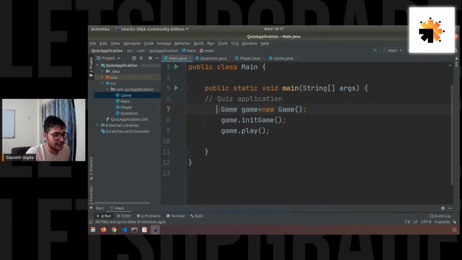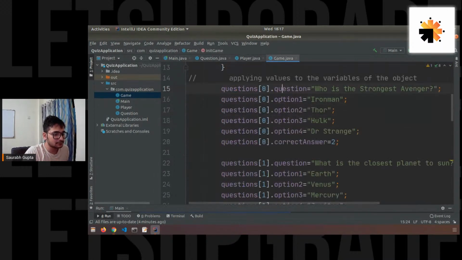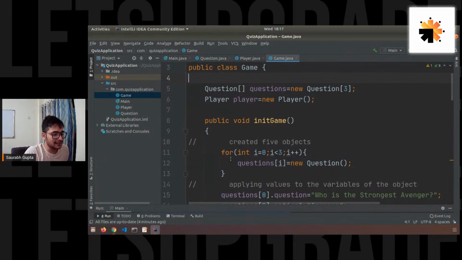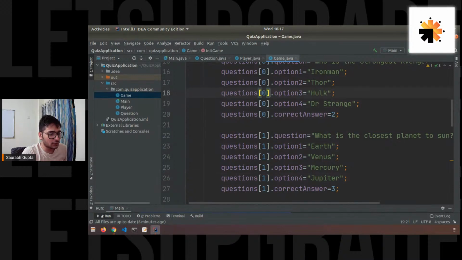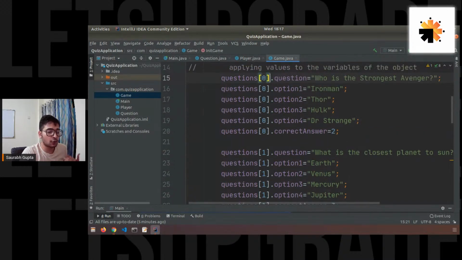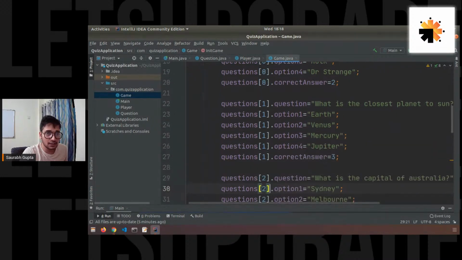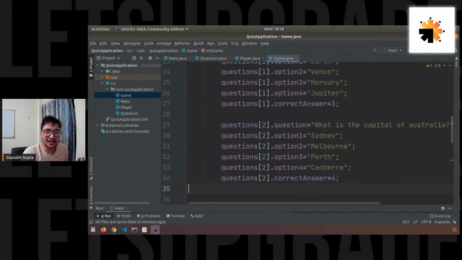First, the game object is created, and then the game.initGame function is called. Now, what is happening inside initGame? Inside initGame, I'm creating the 3 objects for the questions using the loop. Then for all the 3 questions, I'm setting the question, the 4 options, and the correct answer.